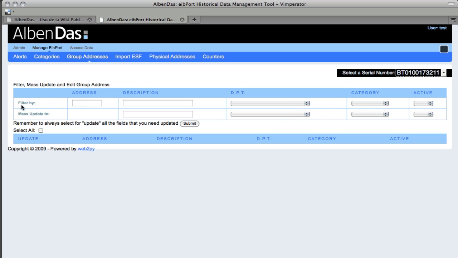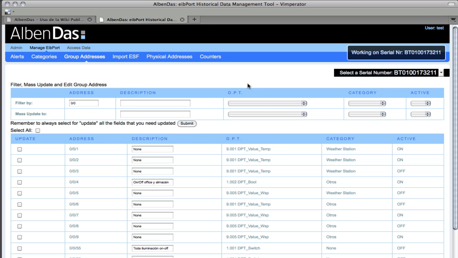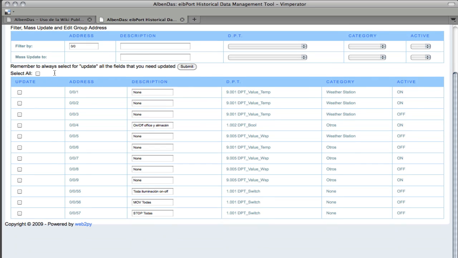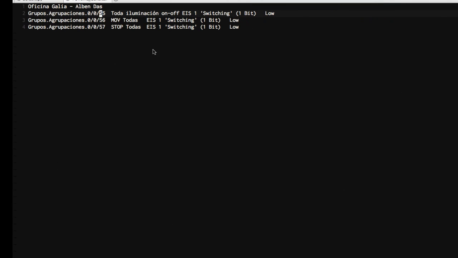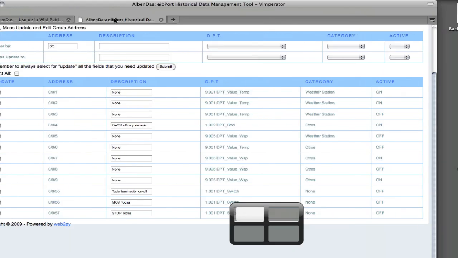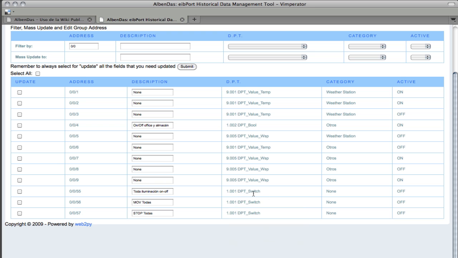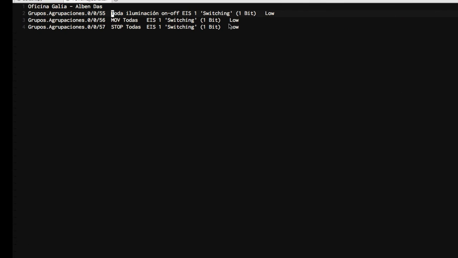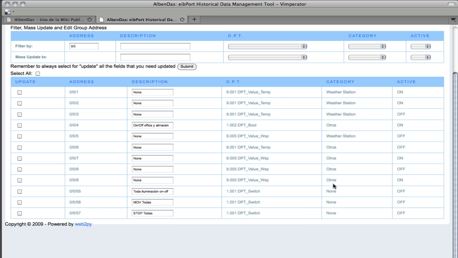So for example, in this case we want to see our group addresses, the ones that we imported. I'm going to go to 0/0, and in here there are all the group addresses starting with 0/0, and here are the 3 that we just imported. As you can see, the description has been brought from the file. Here you have the file, and it tries to find a correct DPT depending on whatever it finds here, although this does not work 100% all the time.